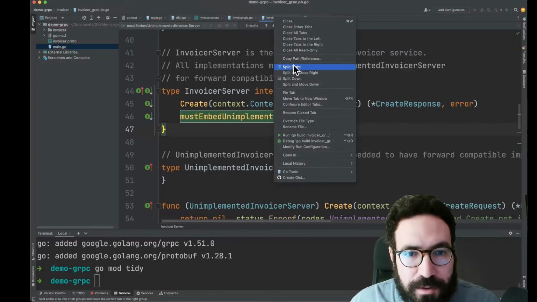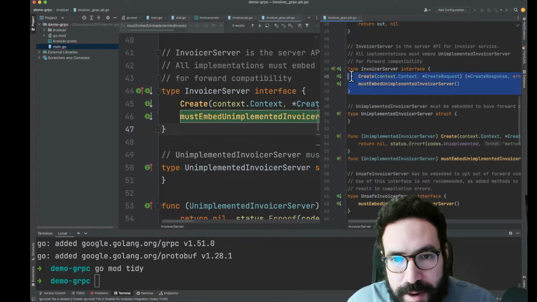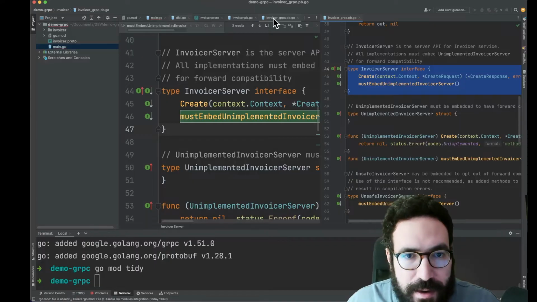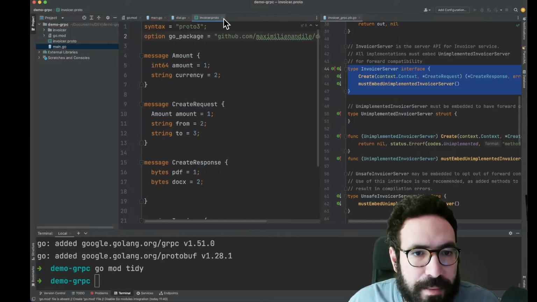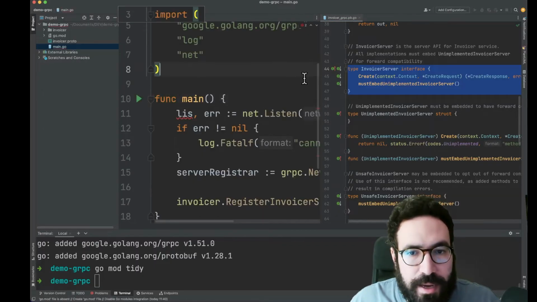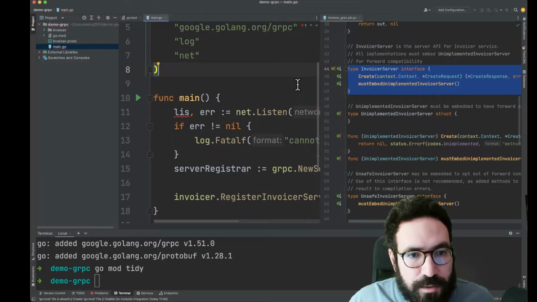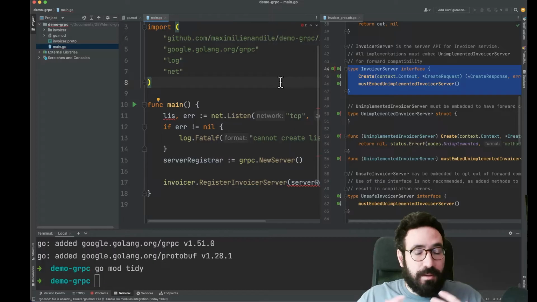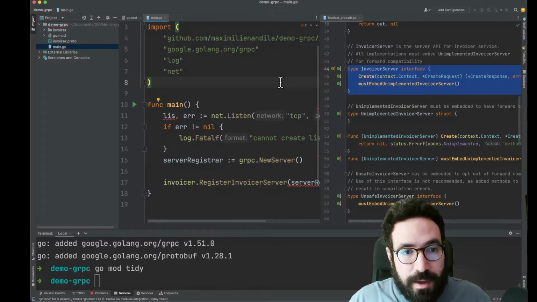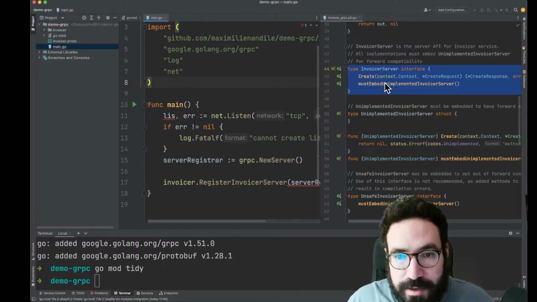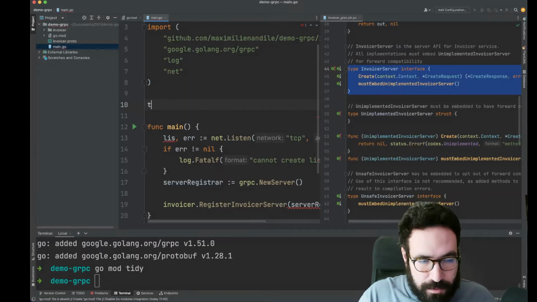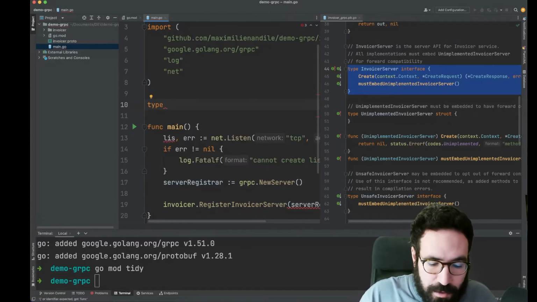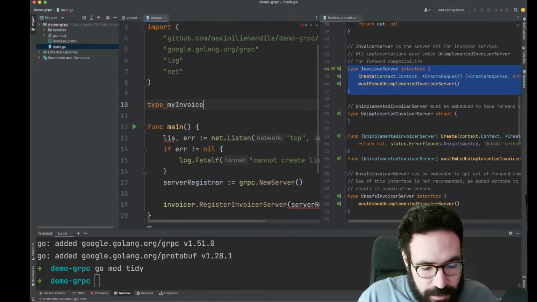I'm going to split the view here in order to have my interface displayed. So I come back to my main.go. Now my task is to implement an interface. What does it mean to implement an interface? It means to create a new type that has the methods that are defined in this interface. So let's do that. I create a new type, and let's call it myInvoicerServer.